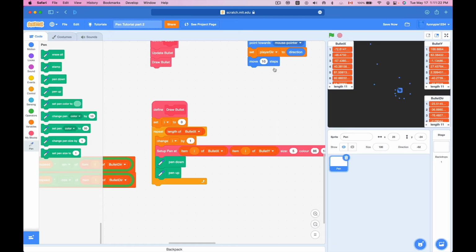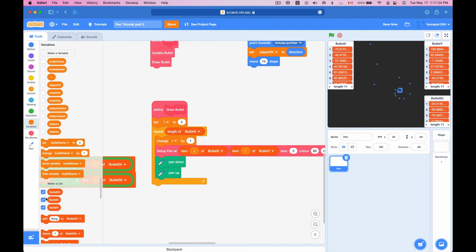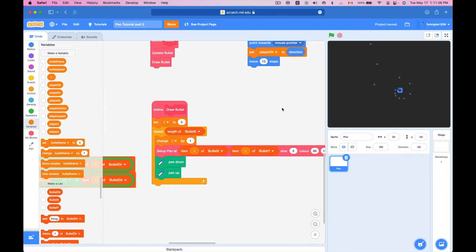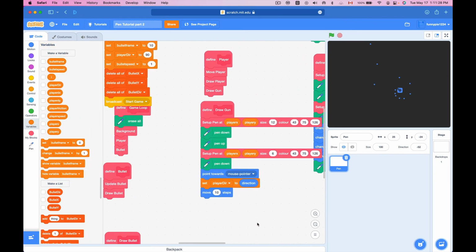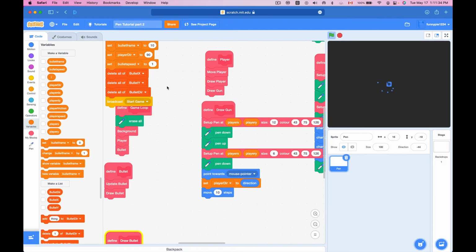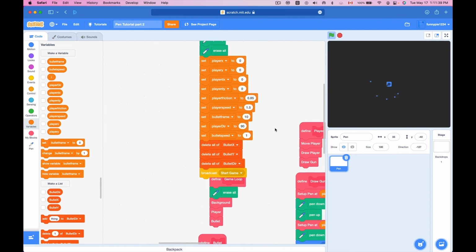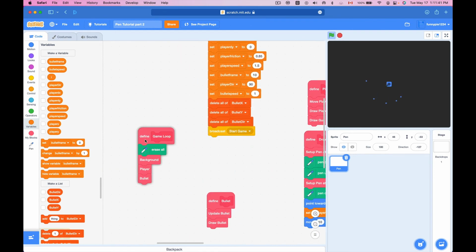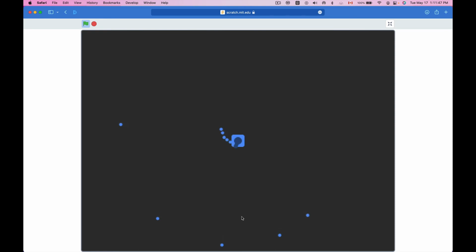So, first of all, I'm going to hide all these lists, because they're kind of getting in the way, and we already know it works, so that's fine. I want the bullets to be behind the player. So how do we do that in a pen project? Well, it's actually pretty simple. All we do is go to our game loop scripts right here, and we're just going to move our bullet scripts above our player scripts so they run first. Yeah, okay, so let's see it now. Yeah, as you can see, they're underneath the player now. That's good, that's what I wanted.